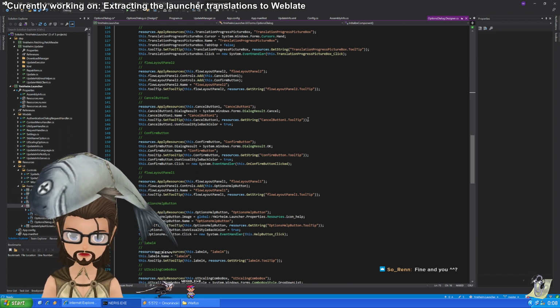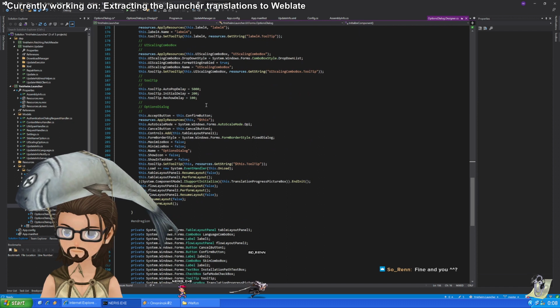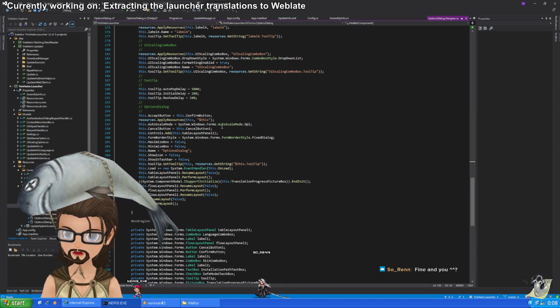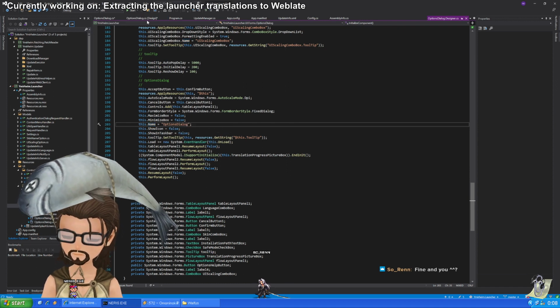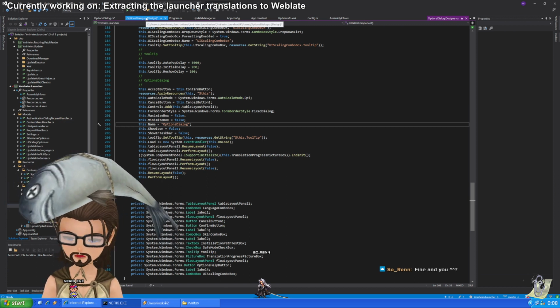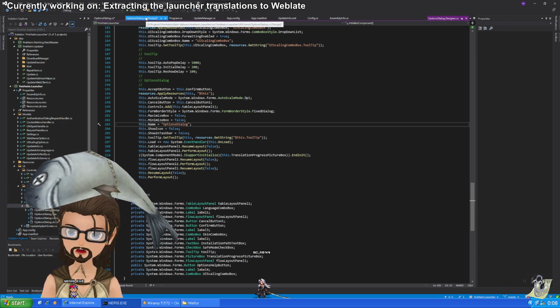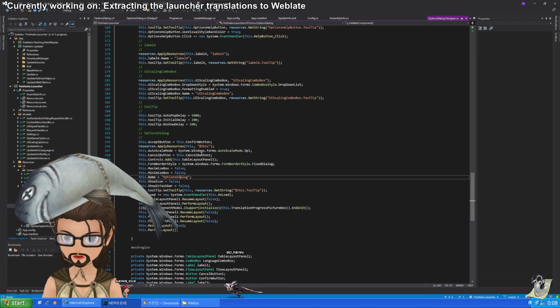I'm doing good. Yeah. Just trying to sort out this Windows Forms application and make it translatable so people can actually help me with translating it to other languages. I don't have to do this all by myself.